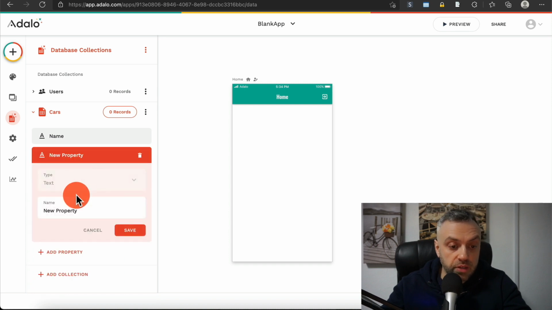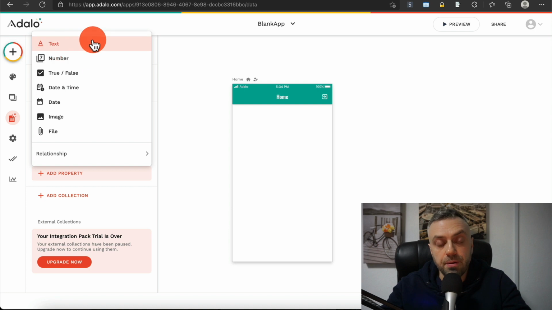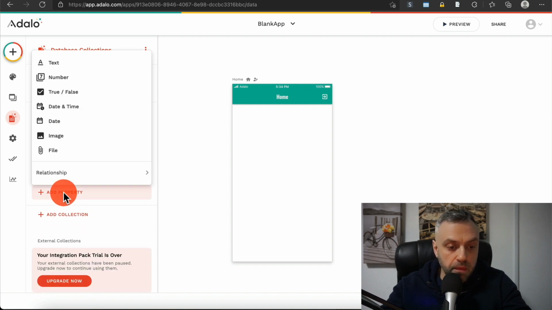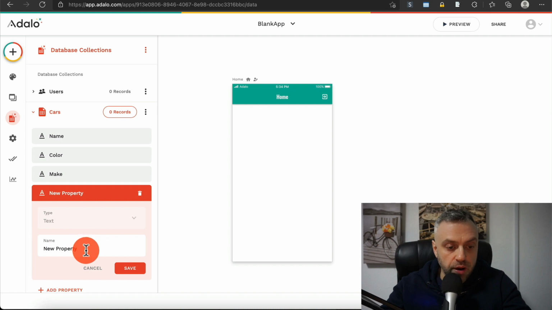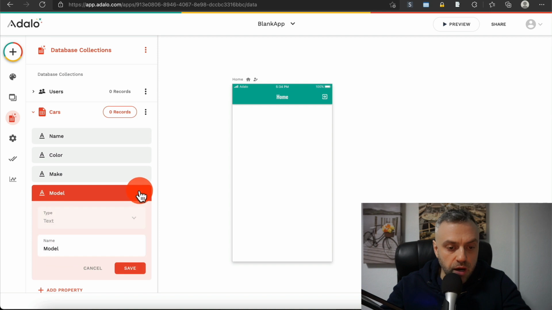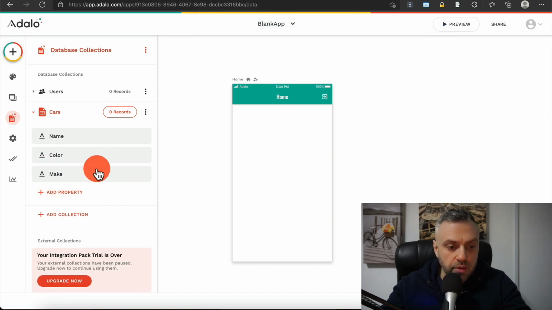So I'm going to have a text property, color. And a car can have a make and model, right? So actually a brand, make and model, all right? And color. So we have name, color, make, and model. Well, we don't need name, I guess. Well, actually, you cannot delete name. So what we're going to do is delete model. That way, make, name, and color. Name is basically the model.